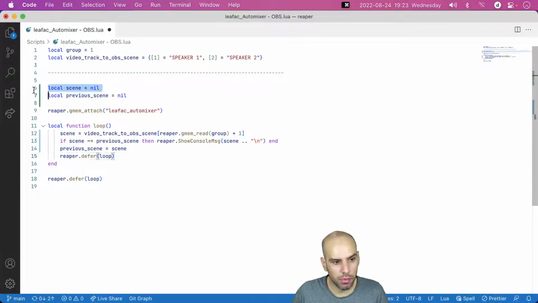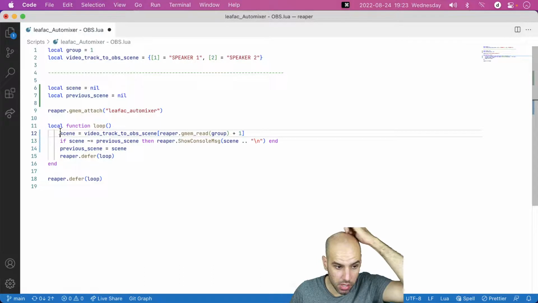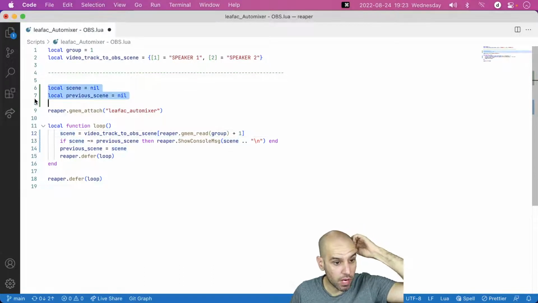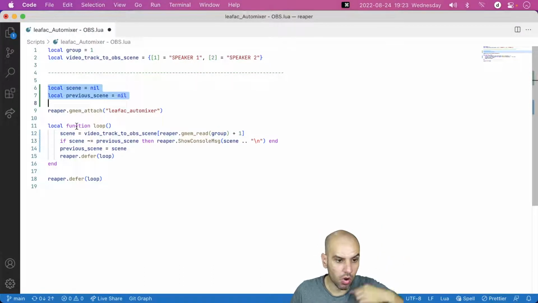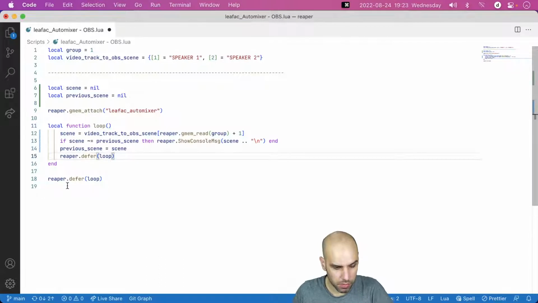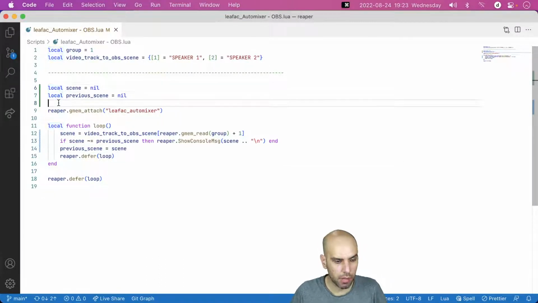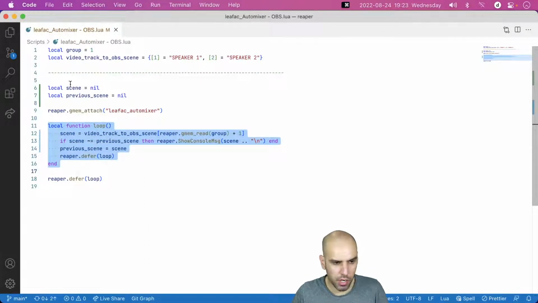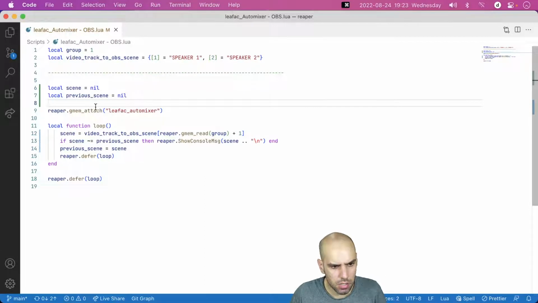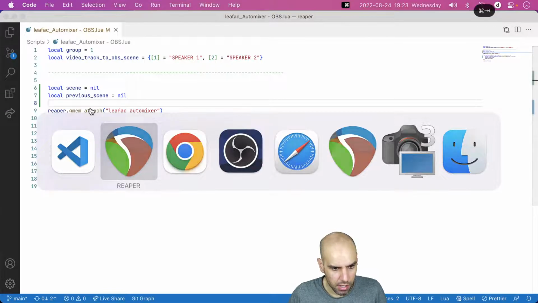And note how I put these variables here, not there, because I want these variables to persist across calls of the loop function. But because I have local here, I'm sort of communicating this intent that I want these variables to exist only within the scope of where it is defined, which happens to be the global namespace. But there are nuances to this. Go read the Programming in Lua book if you're interested in the nitty-gritty.